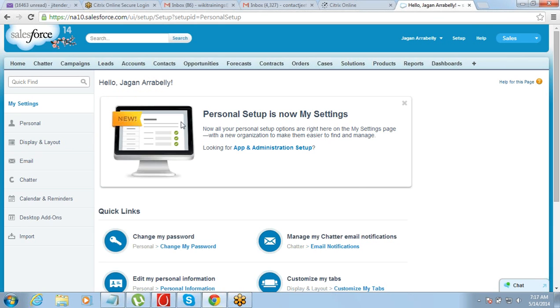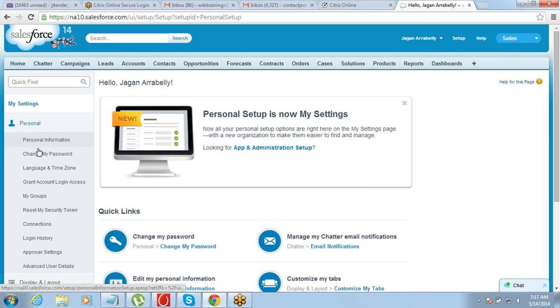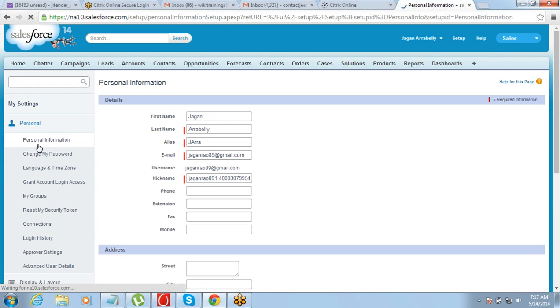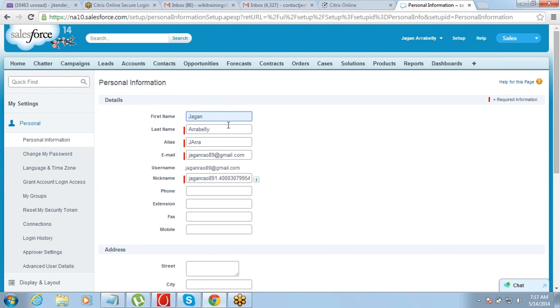Okay. The first thing, once you have created a login, first thing I would want to tell you is, in case you want to change your personal setup or personal settings rather, right? Something as simple as your name, email ID, or password. So in case you want to change those things, go to my settings, go to personal, click on personal information, and you will have the option of changing your first name. In whatever you have put while creating it and you want to change that, you can come here and change it. Your nickname, phone, extension, fax, mobile, street, city, whatever you want, you can put it here.